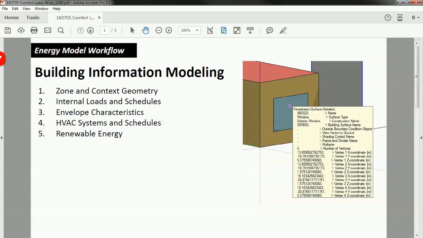Welcome to tutorial number 3a. In this series of tutorials we're going to discuss an overview of energy modeling and then how to go about starting your own energy model using SketchUp, Legacy OpenStudio, EnergyPlus, and Excel. And I'm going to walk you through all the steps involved.